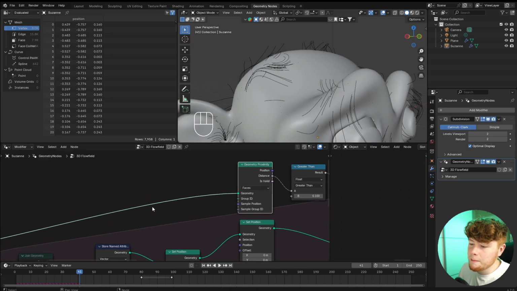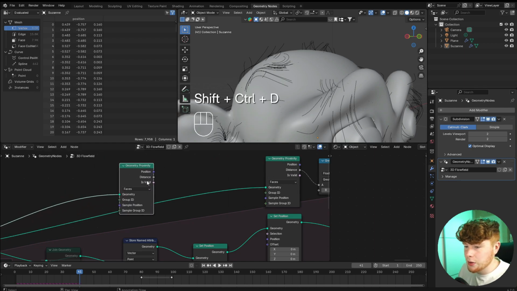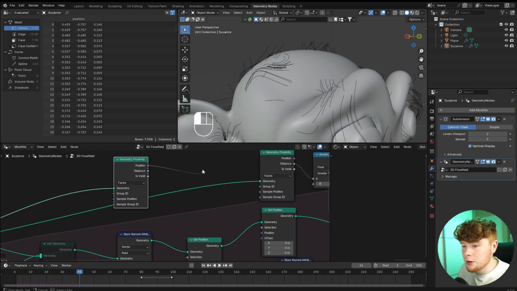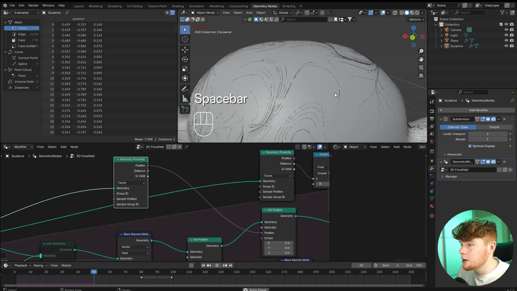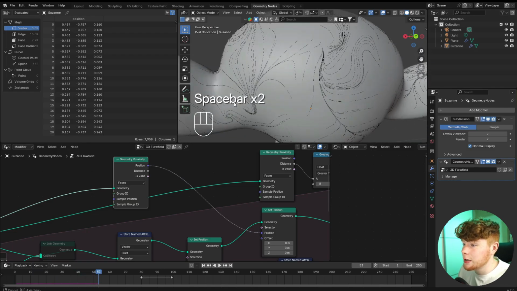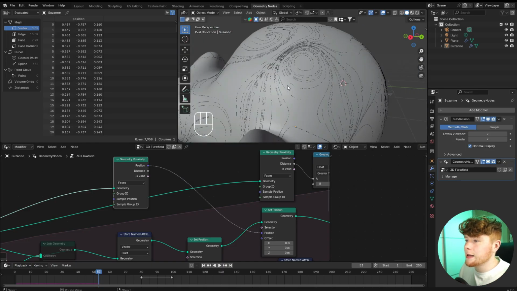However, we do want to keep the connection. So let's do Ctrl-Shift-D to duplicate it and keep the connection. Now, if you put the position of the geometry proximity into the position of the set position, you will see that it always snaps to the closest face of Suzanne, and that already looks quite cool. However, you see that it's also clipping through the mesh, and that's not good.